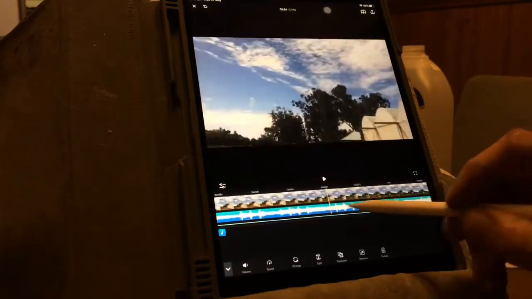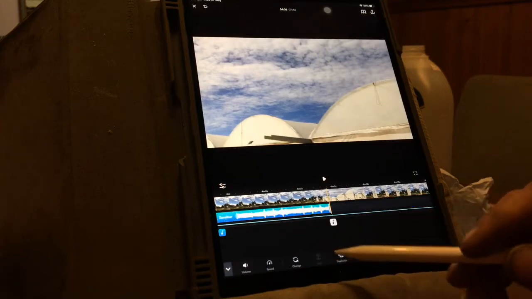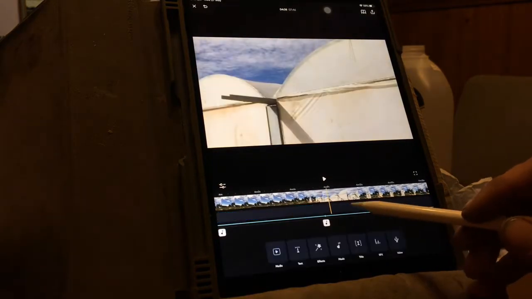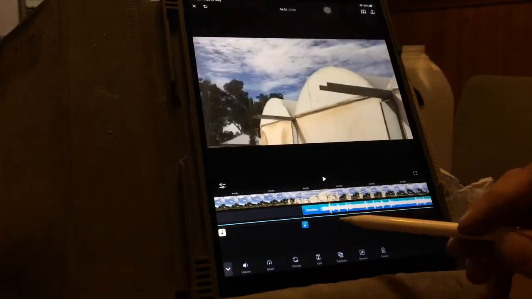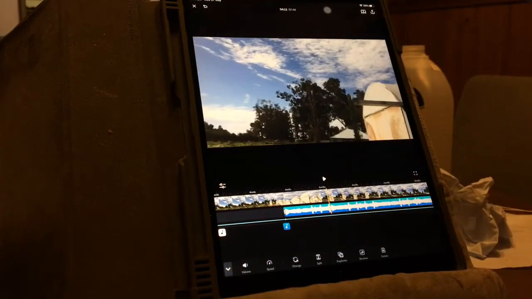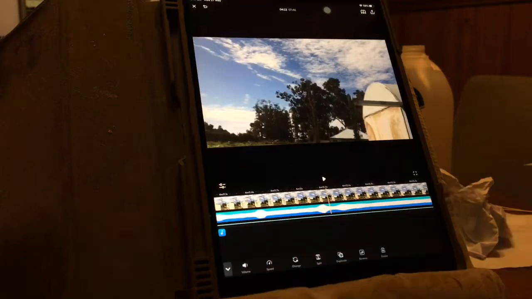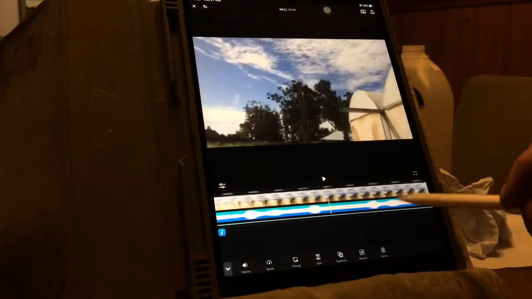With the music too, you can also, while you highlight it, split it. So you can speed up, slow down different parts of the song or track. You can zoom in. So you can really pull out different parts of music.